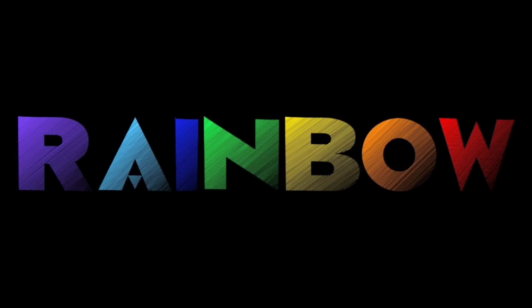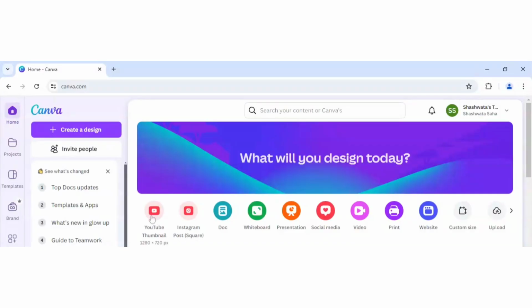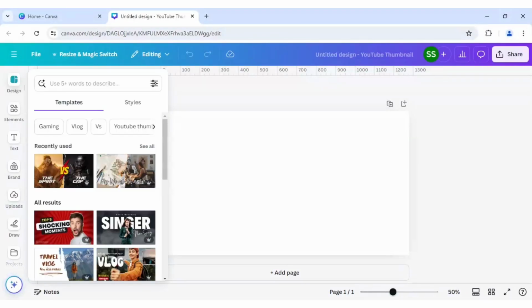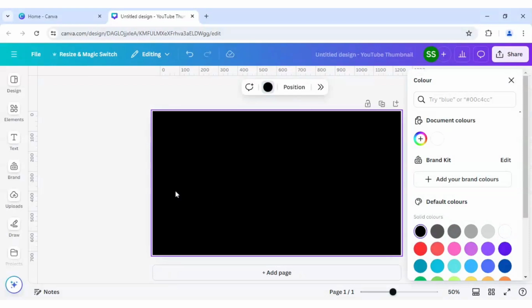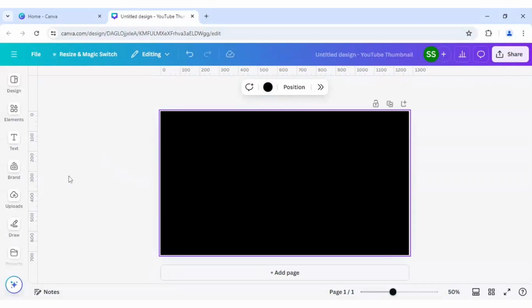Hello everyone, so in today's tutorial I'll be sharing with you how to make rainbow text effect in Canva. So let's start with it. So I am choosing YouTube thumbnail as my canvas. Let's change the color of the background to be black. Okay, so this one is done.